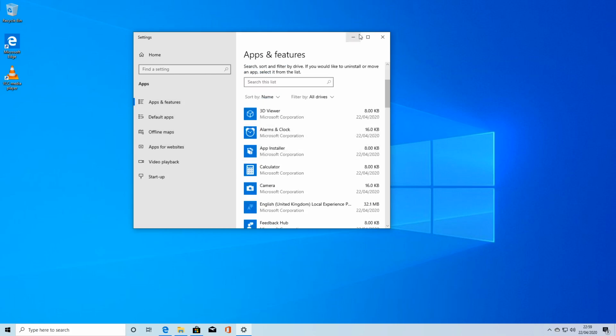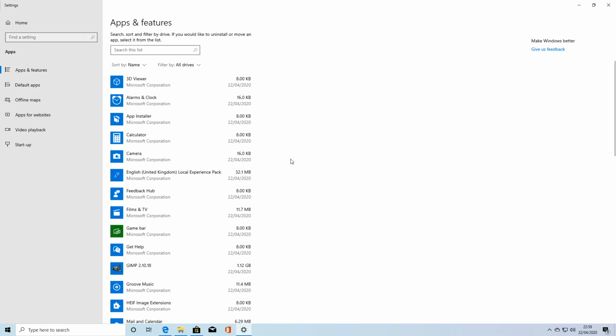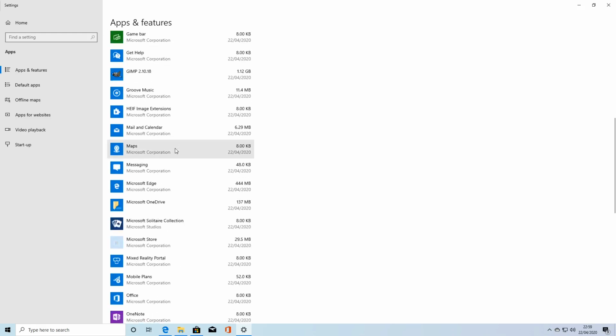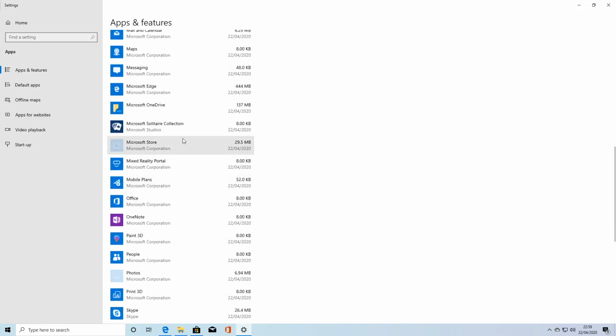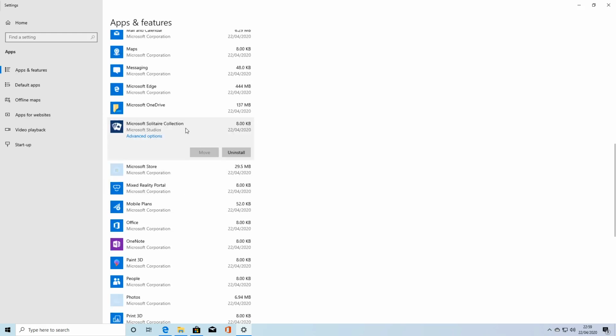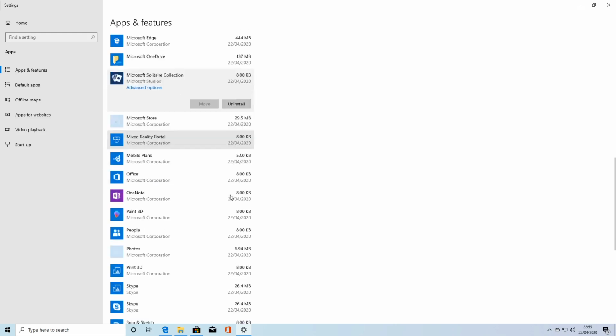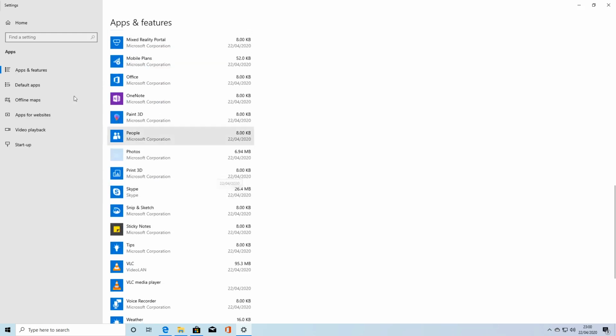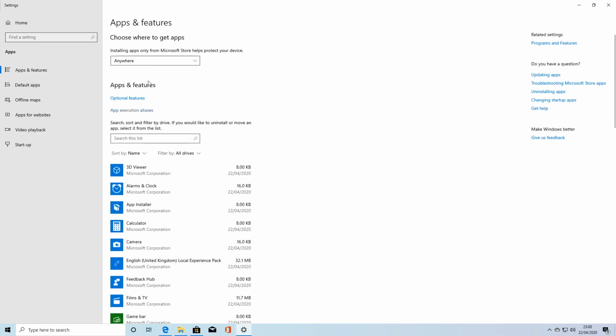Let's make it bigger. So these are our apps basically. Messaging, Microsoft Solitaire. Okay, that's easy too. You click it and install. That's good. How can we find? Search this list.